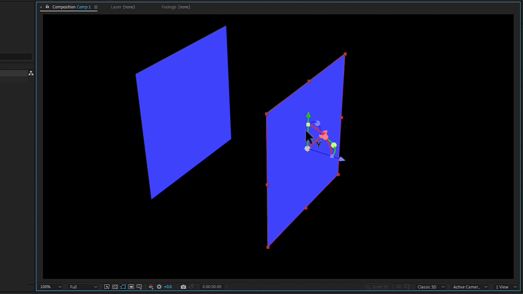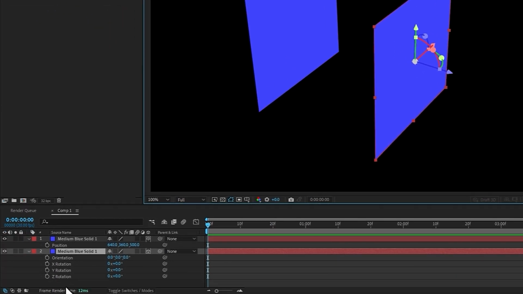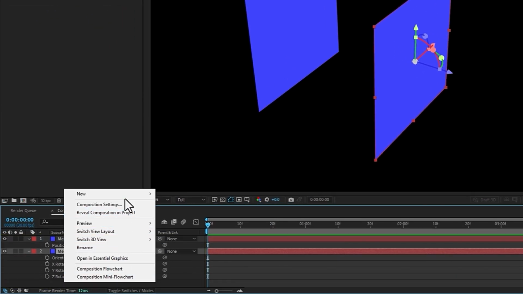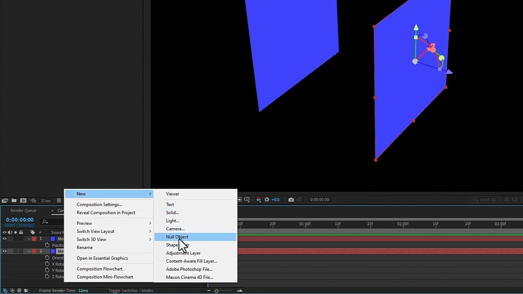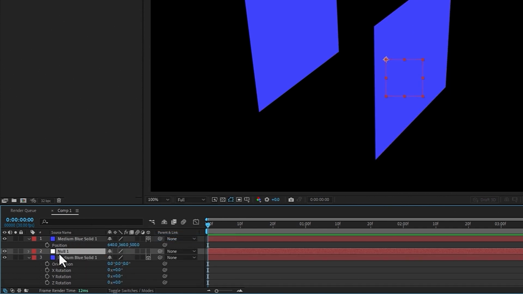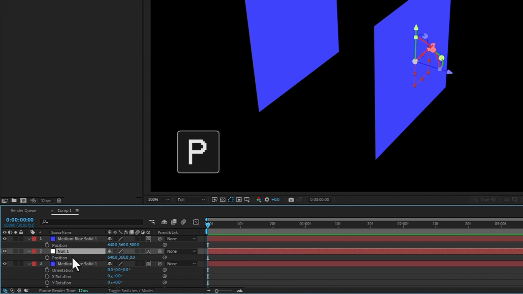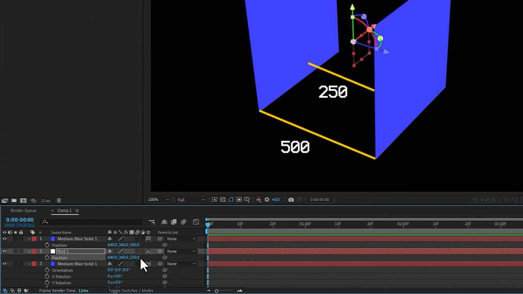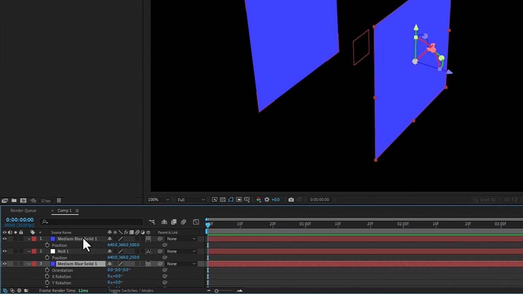We can just duplicate our layer and rotate it and put it on each side. But I'm gonna show you a better and faster way. We are going to create a new null object by right clicking here, going to new and selecting null object. We're gonna make it 3D. I'm pressing P for position, and I'm gonna type 250 because I want it in the middle of 2 layers. Then we are going to parent these 2 layers into the null object.